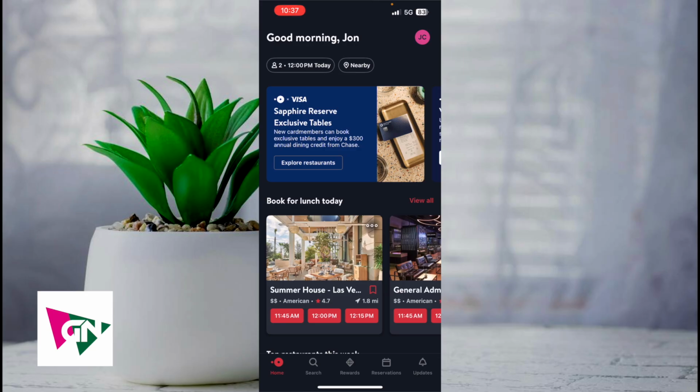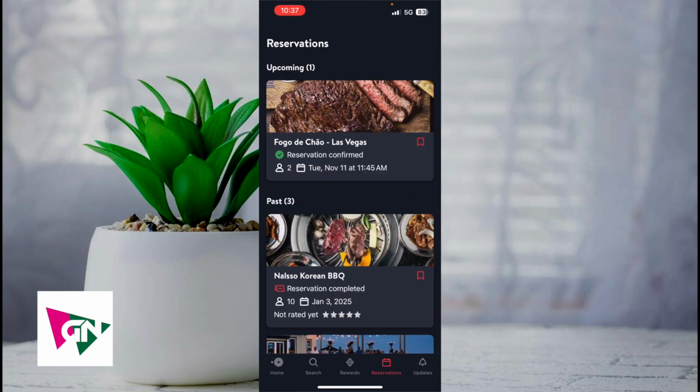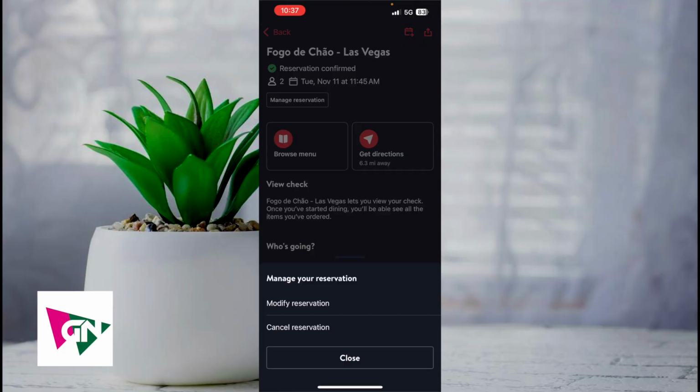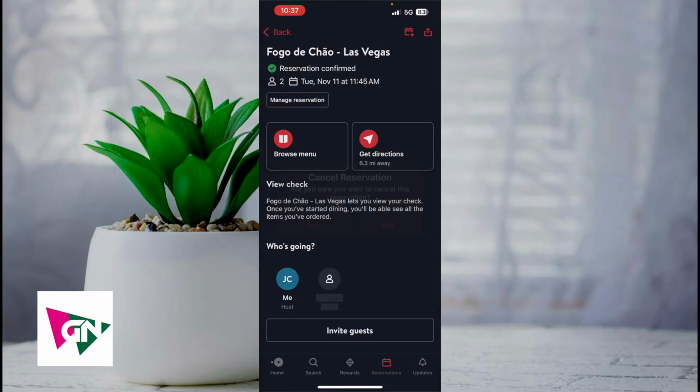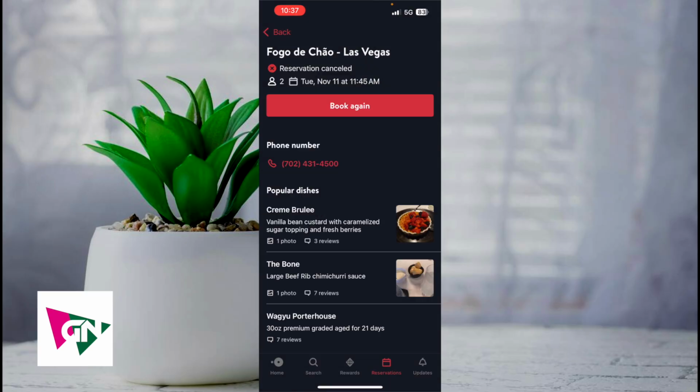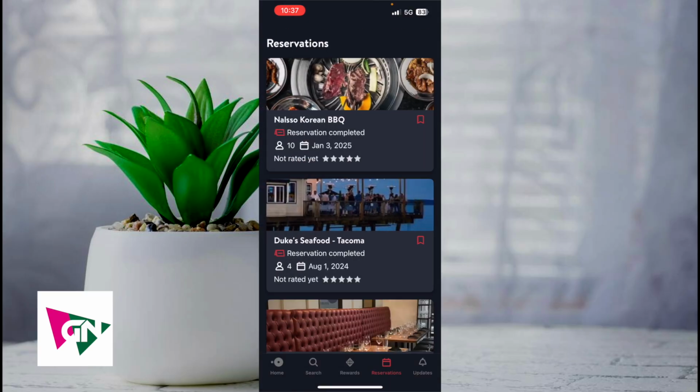So in order to do this, what you're first going to do is go onto the OpenTable app. Next, click on the bottom right hand corner where it says reservations, and then look for your upcoming reservation. So we're going to take this reservation for Fogo de Chao. Click on the reservation and then click on manage reservation. Afterwards, click on cancel reservation and then click on yes as the confirmation. So once you've canceled this reservation, you should no longer see it under your reservations on the OpenTable app.